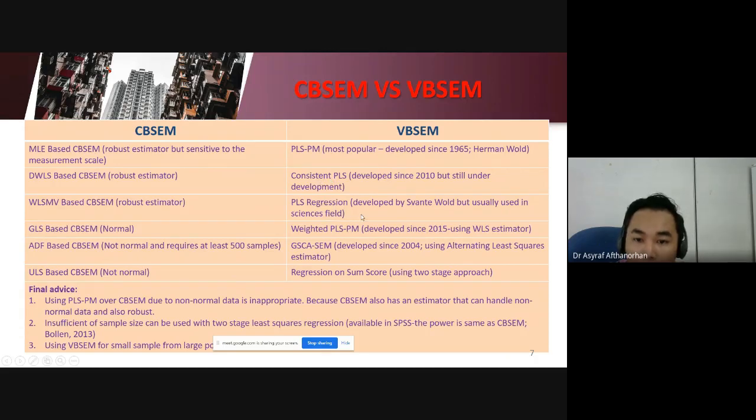And then this is the PLS regression developed by Svante Wold, the son of Herman Wold. He proposed the PLS regression, but it is actually used in the science field. For example, researchers from biotechnology and food tech usually use the PLS regression to estimate the relationship between constructs. But for the social sciences, usually we use PLS-PM and the consistent PLS.